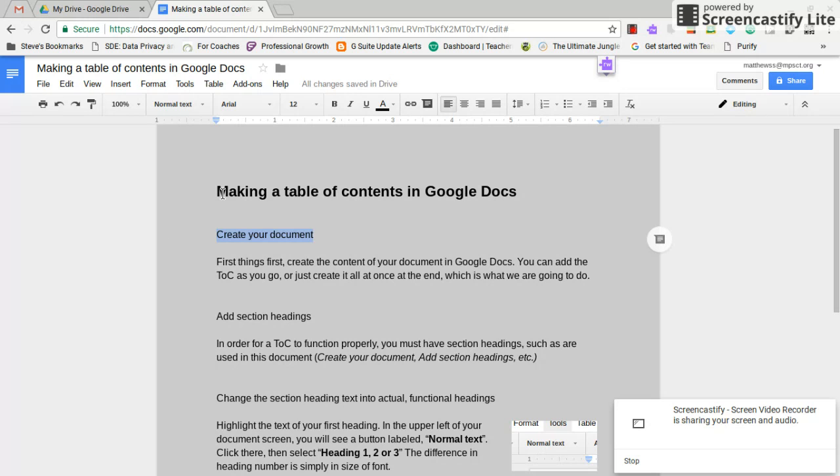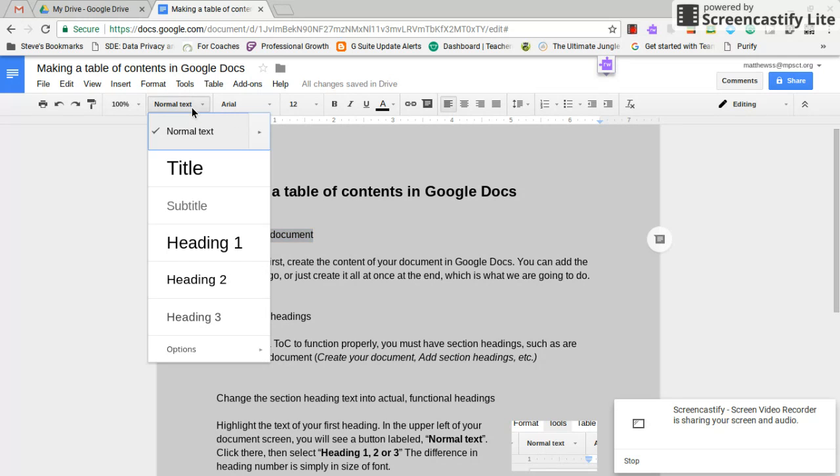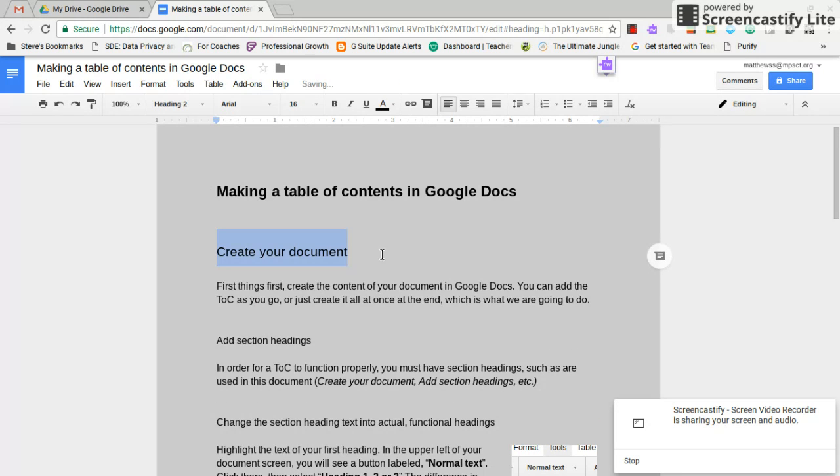In the upper left of the screen, there's a button that says normal text. If I click here, I now have several choices. I need to choose one of the three headings, heading 1, heading 2, or heading 3. The only difference is in size. I'm going to pick heading 2 because it's not too large and not too small. So you notice the text size changes a little bit.